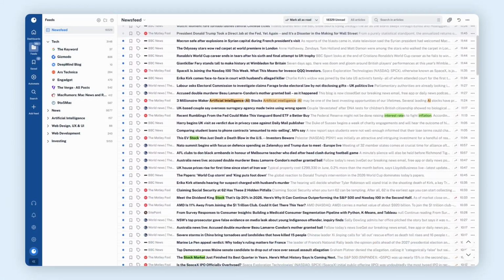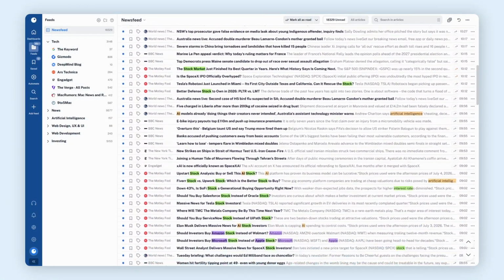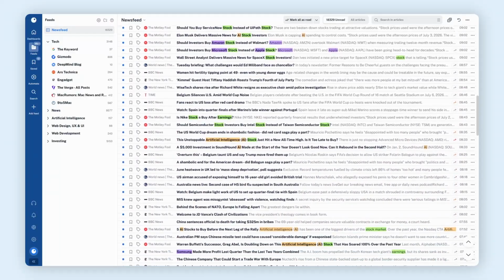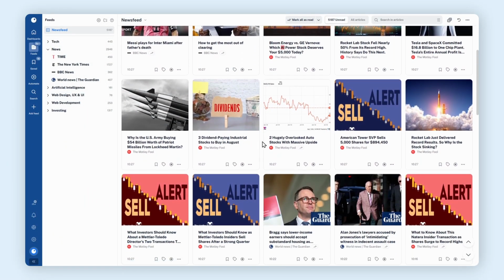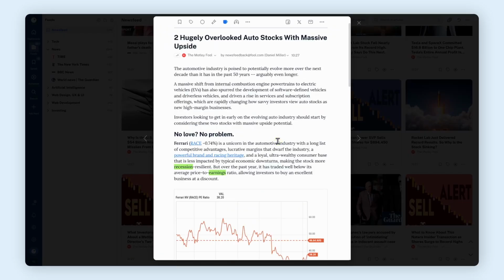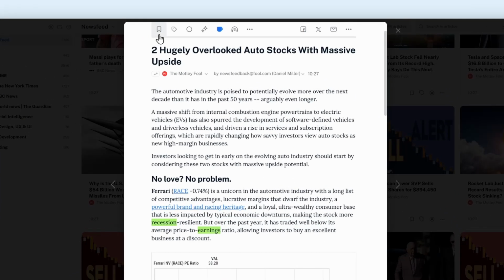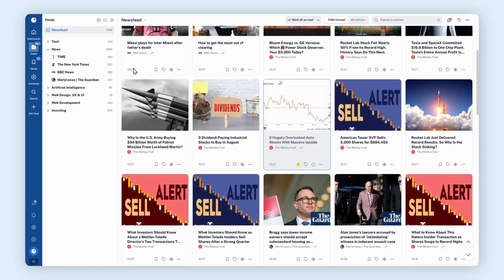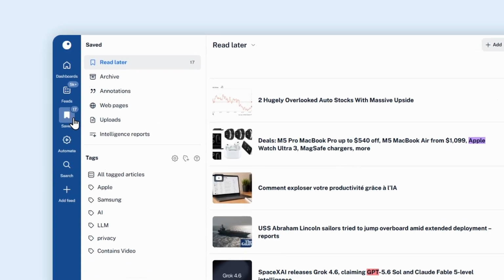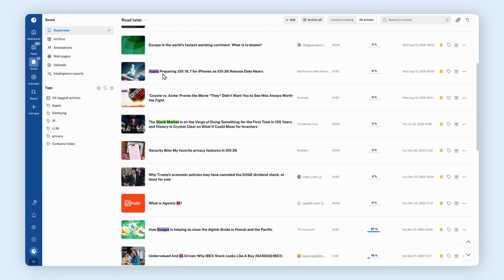In addition to a newsreader, Inoreader is a powerful read later tool. Imagine you're browsing your newsfeed and come across an article you can't read right now. Just click the Read Later button to save it for later. You'll find all your saved items in the Saved section in your tab bar.